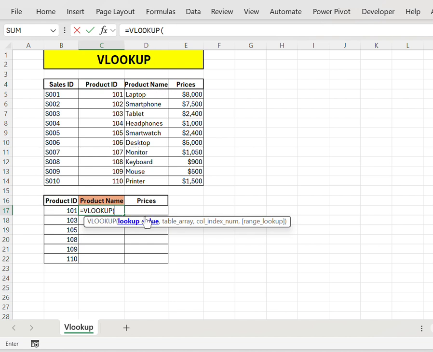There are multiple arguments which VLOOKUP will ask you. The first argument is the lookup value. Lookup value means what are you looking for? I'm looking for the product name. But on what basis? I'm looking for the product name based on the product ID. So our lookup value will be the product ID.